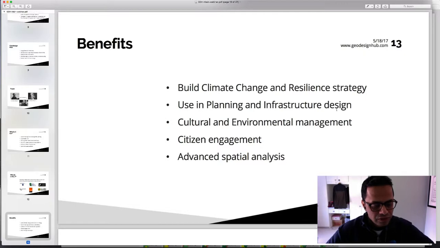Essentially, these people use Geodesignhub when they want to serve their clients and think about how you build a climate change and resilience strategy, or use this in planning and infrastructure design, or cultural, environmental, and tourist asset management. It's been used to make tourism plans, for example, and citizen engagement and local community plans. And of course, because it's all digital and online, you can do quite advanced spatial analysis with it as well.